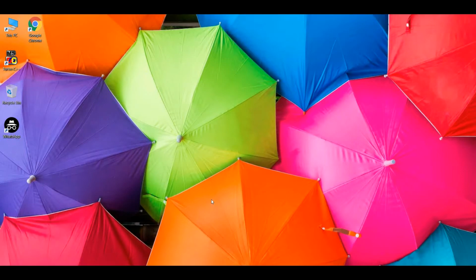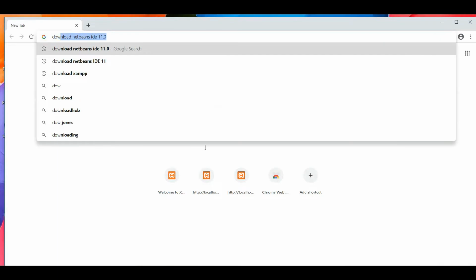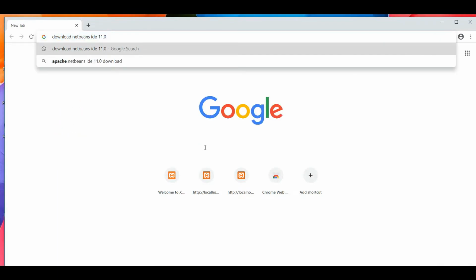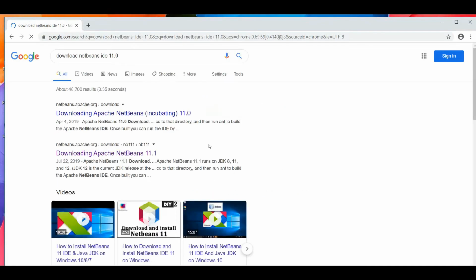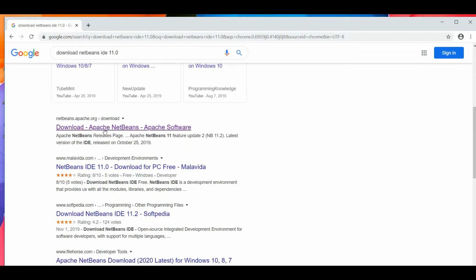Hello friends, today we will learn how to download NetBeans and how to work with Java in NetBeans. For that, first of all, open any browser, type download NetBeans IDE 11.0. Here we have Download Apache NetBeans from the Apache software site. This is the perfect link. Click on this.